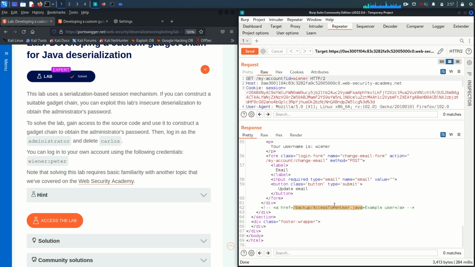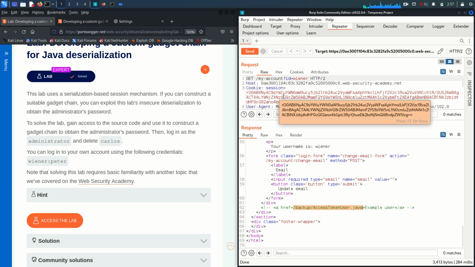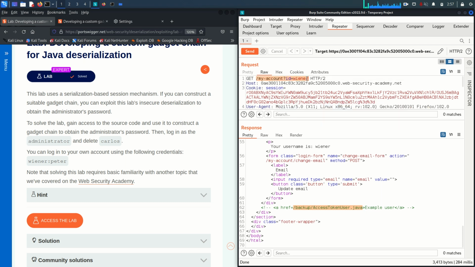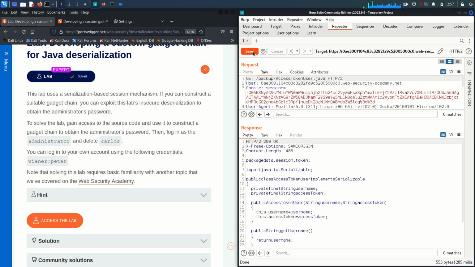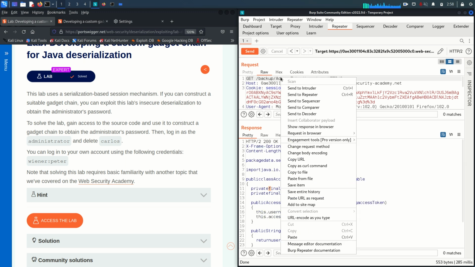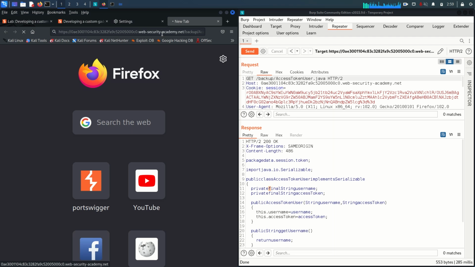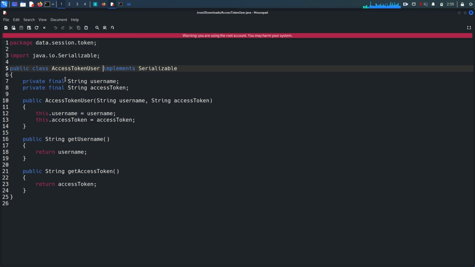Okay, so access token user. I'm just going to copy this part, and we are already in the repeater, so instead of this I want to access this exact file. This is the source code of that file, but something is not correct here because there is no space. So I'm going to copy the URL, open a new terminal here, paste that, hit enter, and it's downloaded the file. Yeah, now it's more readable.